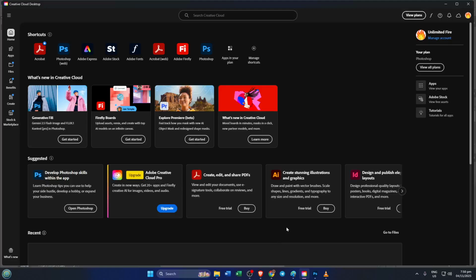Looking to make your text really pop in Photoshop 2024? Today I'm going to walk you through a simple technique to highlight your text and make any design stand out, whether you're working on a social media post, a presentation, or just adding some flair to a personal project. By the end of this tutorial, you'll know exactly how to apply a stylish highlight effect using just a few easy steps. Let's jump right in.